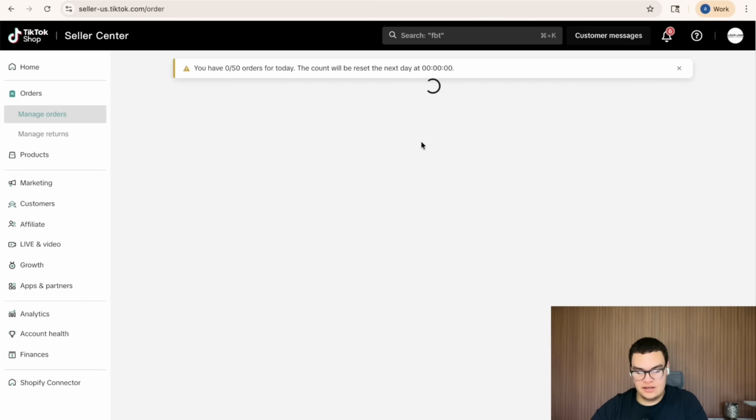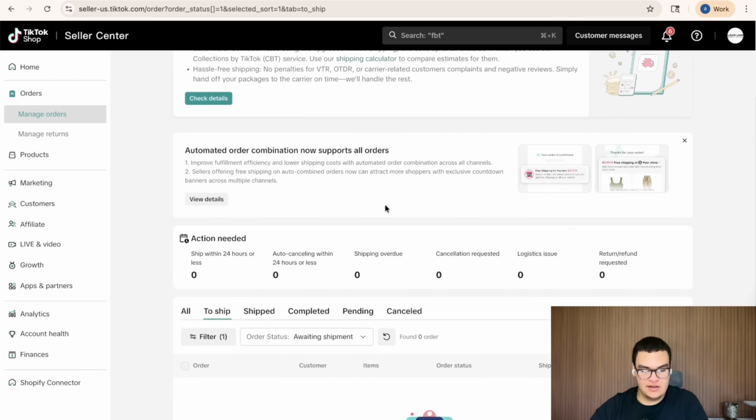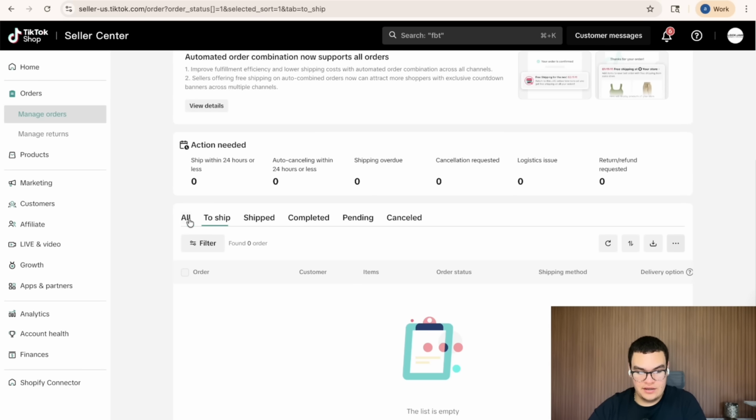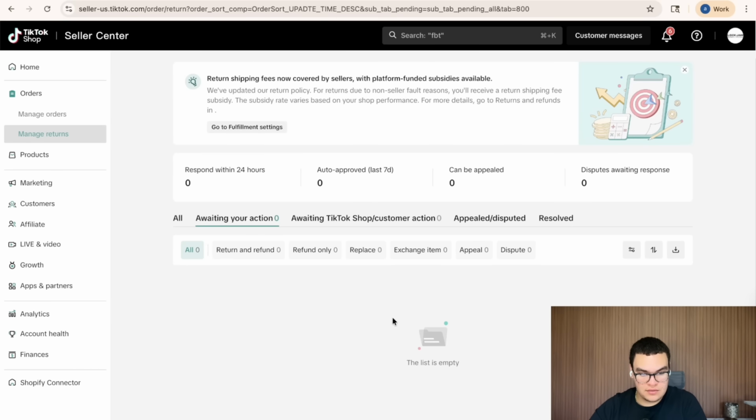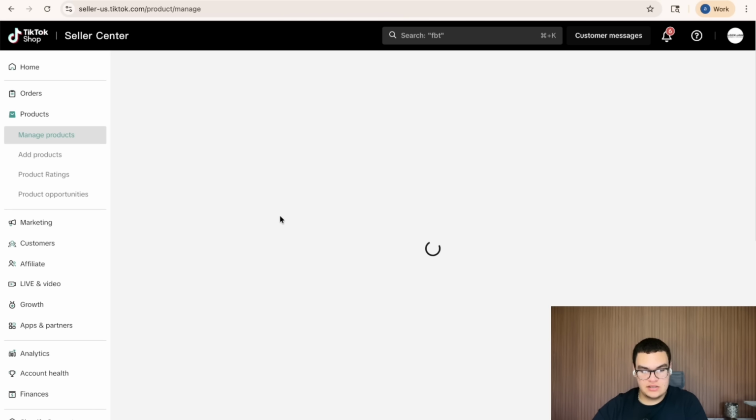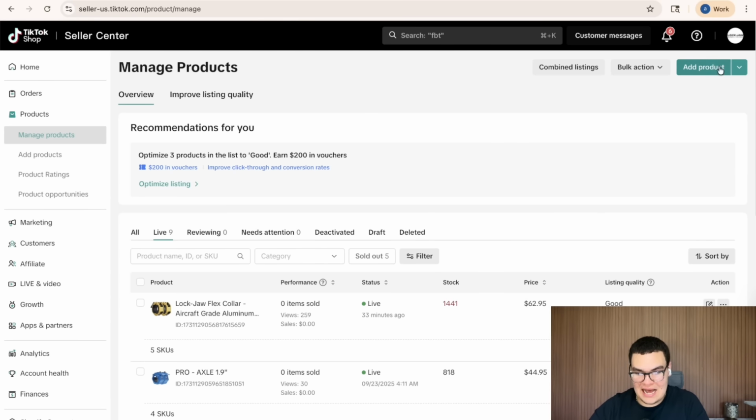Here are your orders. Again, self-explanatory. Just like any other e-commerce platform, you see your orders right here. You see all, to ship, shipped, completed, pending, and canceled orders. Here we go. Also managing returns. You see that here. Now products, this is where you see all of them and you can add your product.